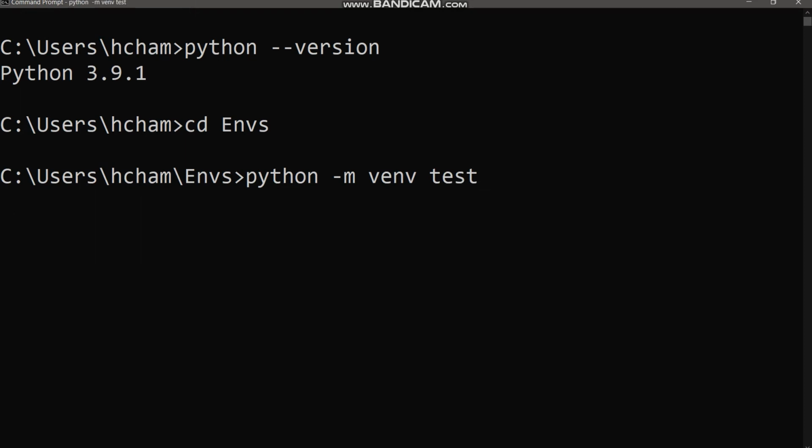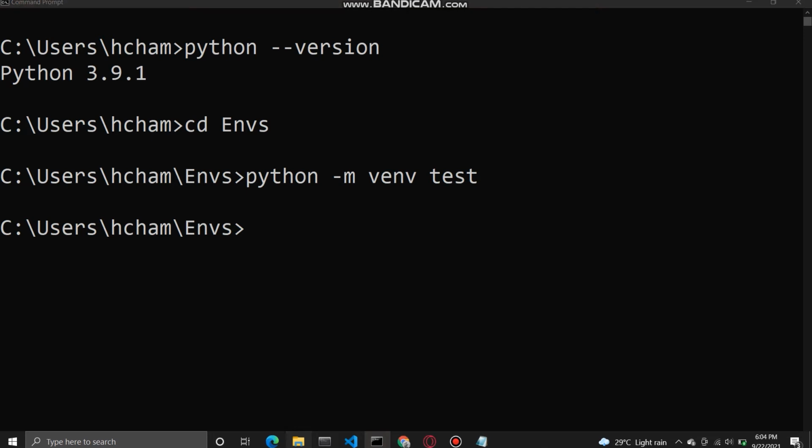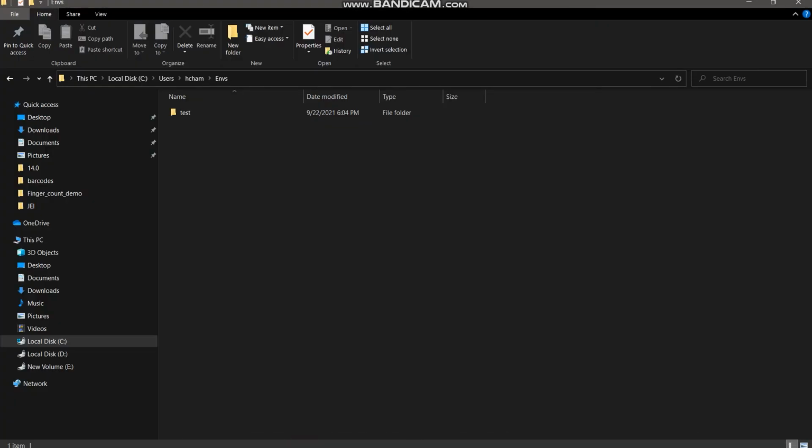This will take a few seconds. Okay, now if you open the folder, you can see there is a new folder created, test. This is your virtual environment. You can see there are 3 folders, include, lib and scripts.